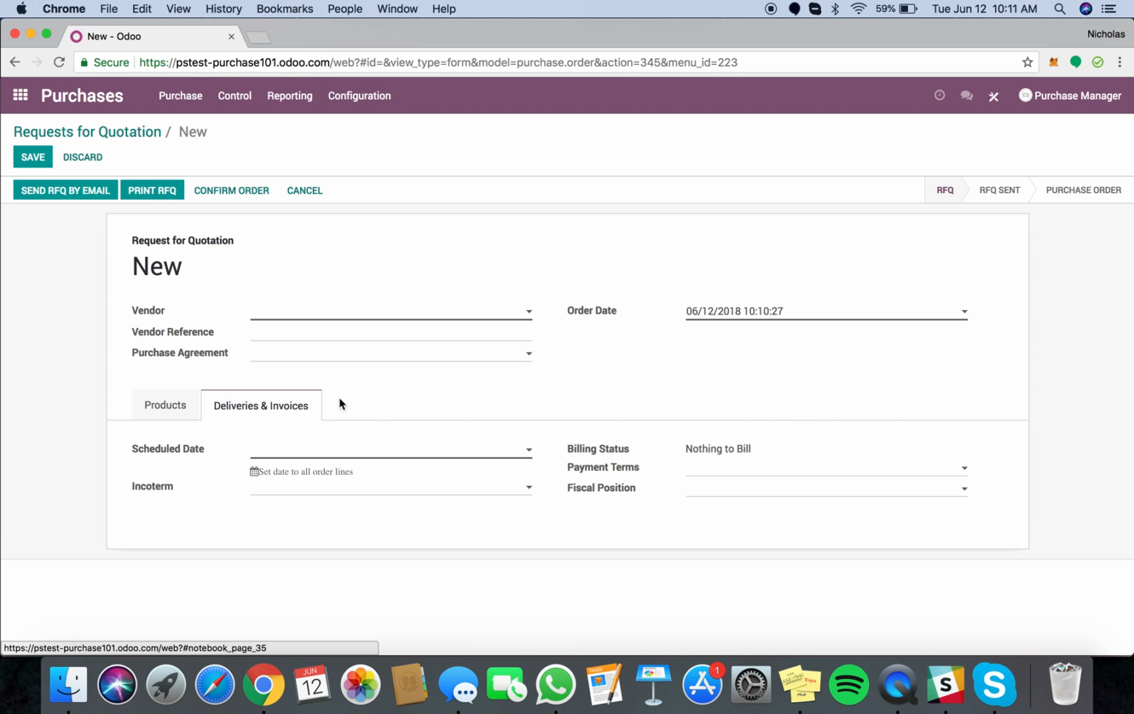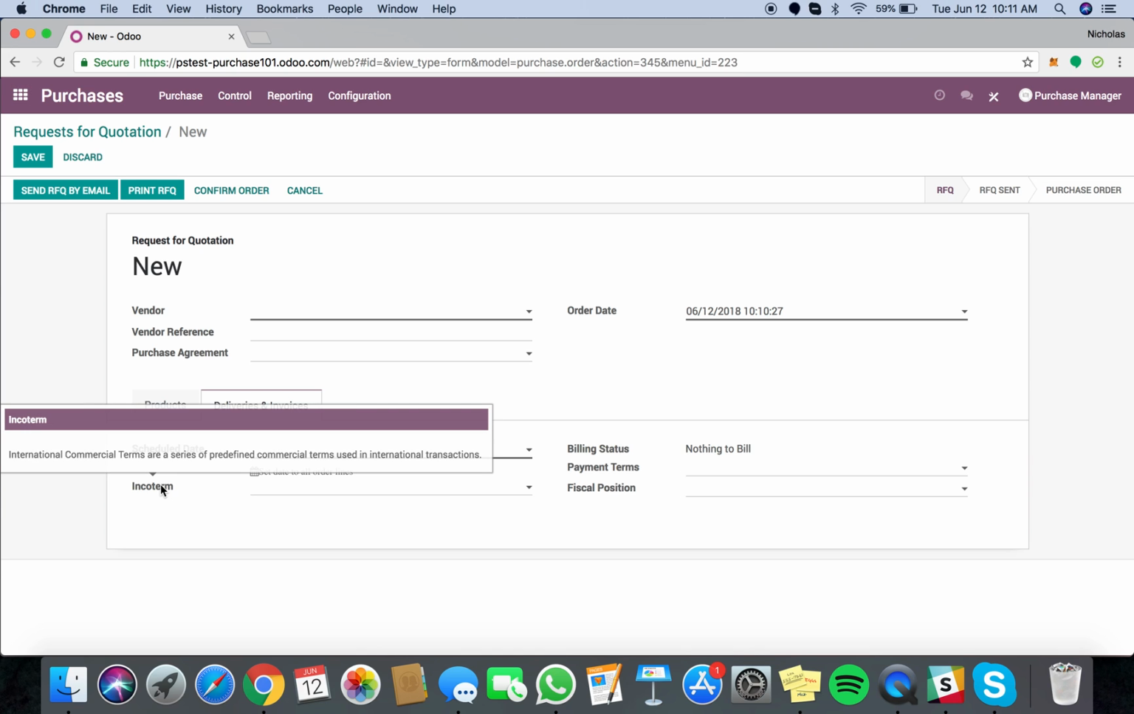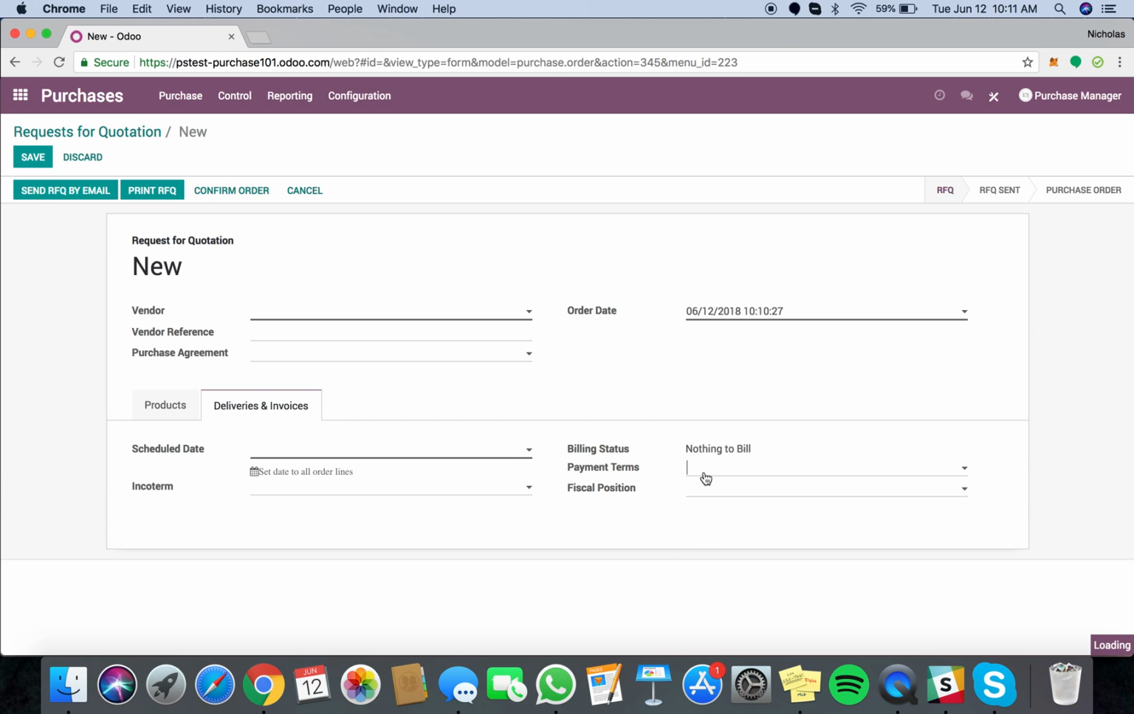In addition to that, in deliveries and invoices, your scheduled date will be set. You can set it to all order lines, but this is when to expect to receive this particular PO. You can see the Incoterms, which are international commerce terms, a series of predefined commercial terms used in international transactions, payment terms here for this vendor, and fiscal position, which gets into taxes and whatnot.